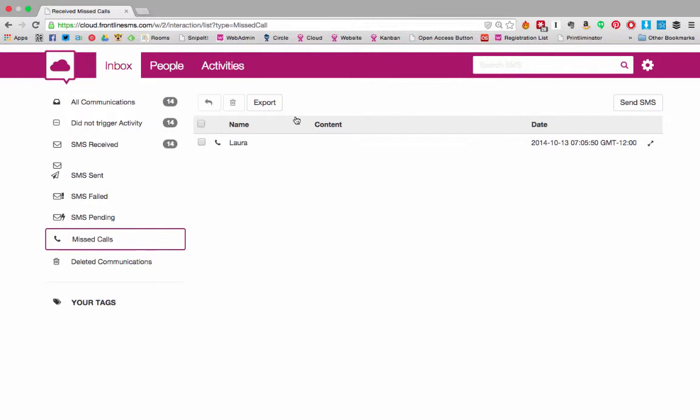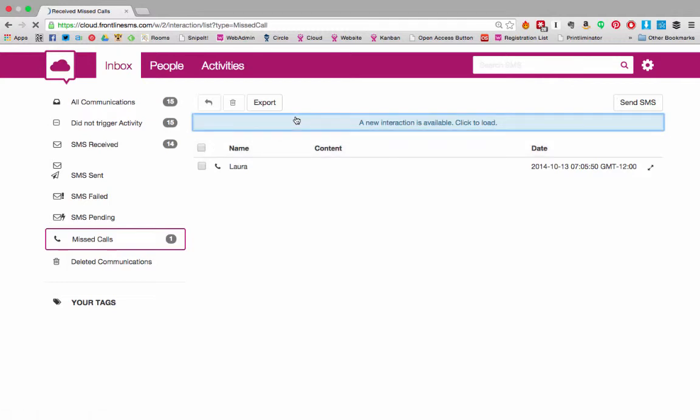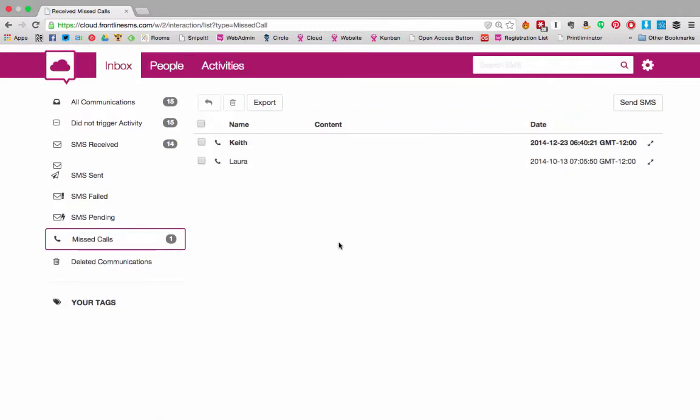When your phone running Frontline Sync receives a call, where the caller then hangs up, this information is passed from Frontline Sync to Frontline Cloud or FrontlineSMS. Let's watch as the call comes in. A new interaction appears in a blue bar in the center. If you click it, you can see that a new call has come in.